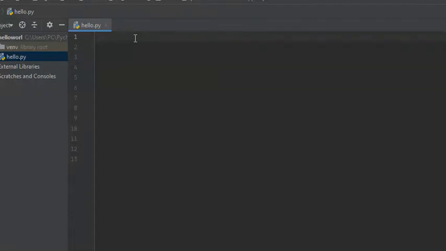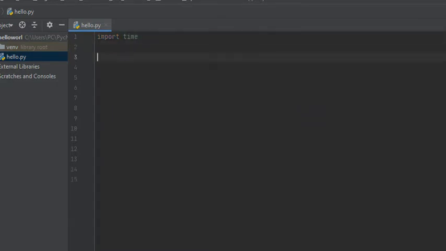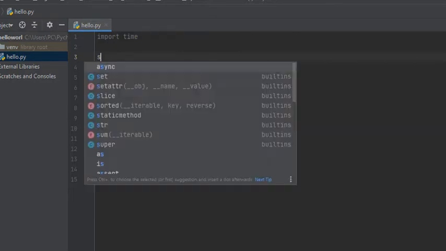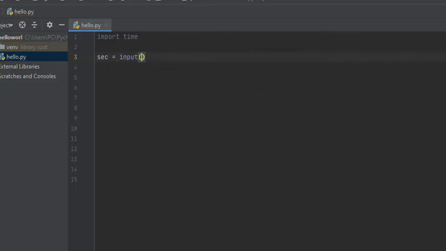In this video, I want to show you guys how to create a simple countdown timer in Python. So the first thing we need to do is import the time module. And then from here, we need to get input from the user so that we can know how many seconds we want to count down from. So we'll create a variable called second and set it equal to the input of how many second countdown.